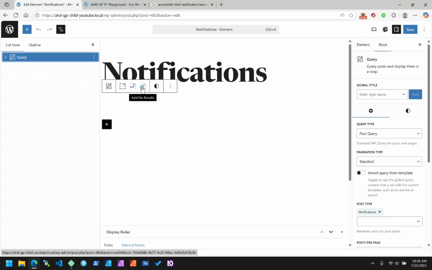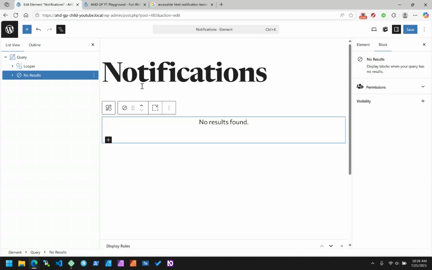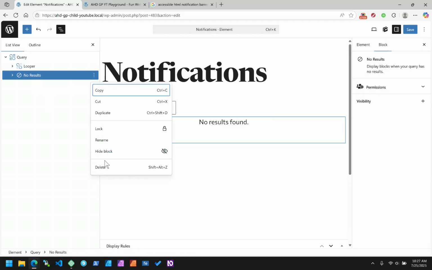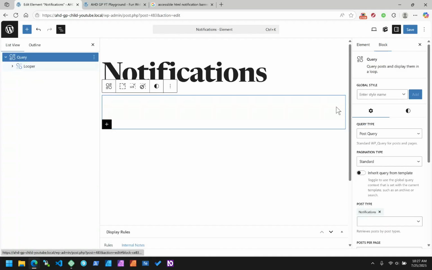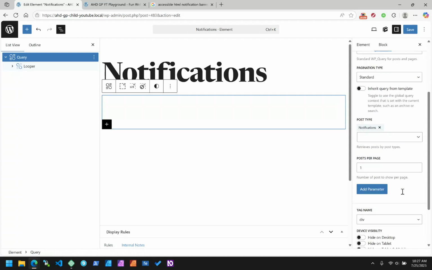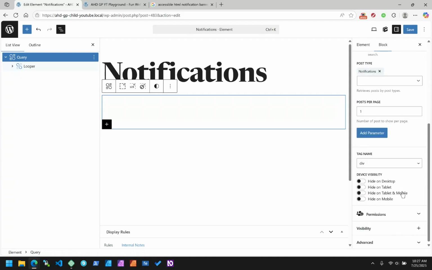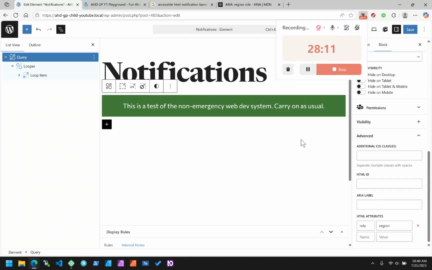And I might be, okay, add no results. Well, I really don't want to do that unless, that doesn't really give me, I want this thing to be completely hidden if nothing appears, if there are no posts within the notifications post type. Okay, hang on a sec. Okay, I am somewhat disappointed that I cannot get this to work the way that I wanted.